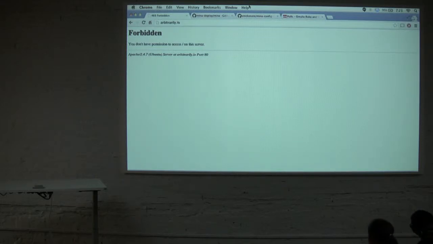So I work here at Copyright, and for a long, long time we used Capistrano, and we find that it's very slow on larger projects. One of our largest ones would take probably a good 15, 20 minutes to actually deploy, with the compiling of assets and everything. So as we see here, arbitrarily.io is forbidden.